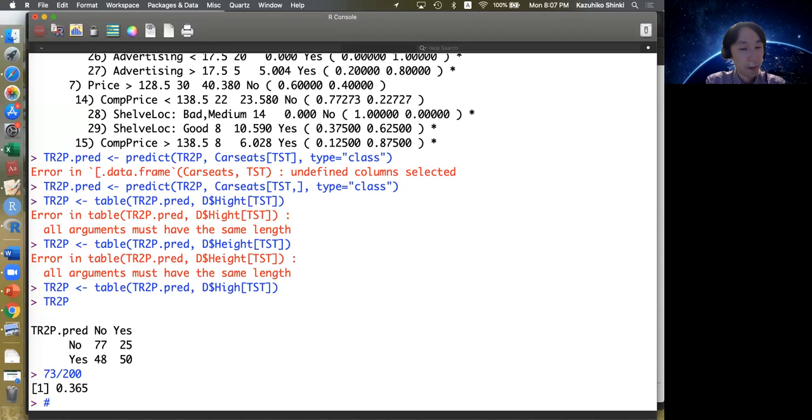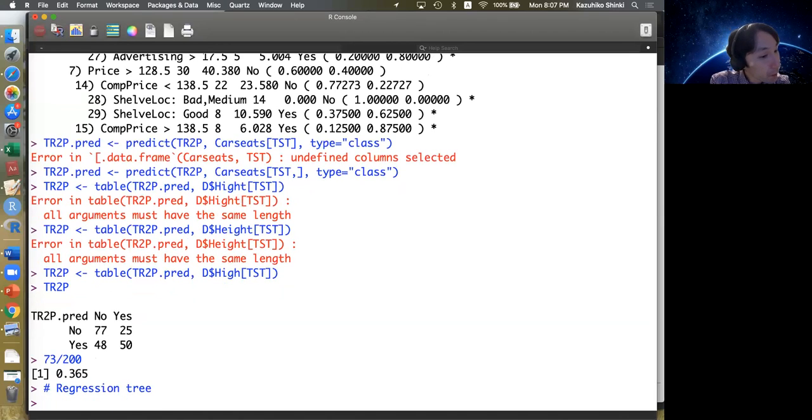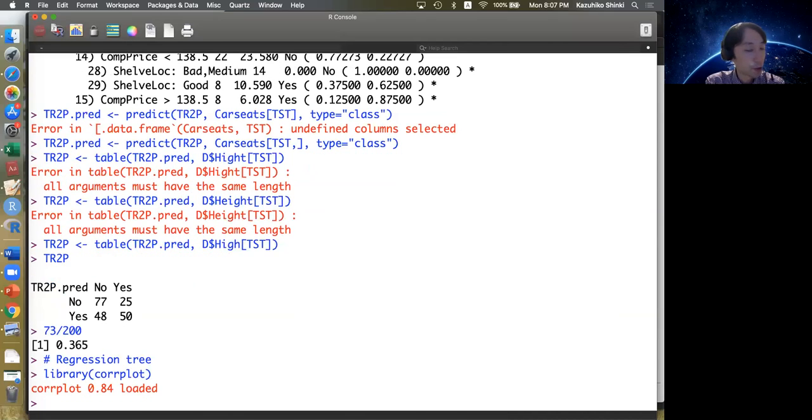Okay, so next, if you don't have questions, do you have any? Okay, so now the regression tree. We use the library ISLR3 package. Since this is more quantitative, we use the correlation plot function. And again, we use the Carseats data. And so now, the structure of the Carseats.